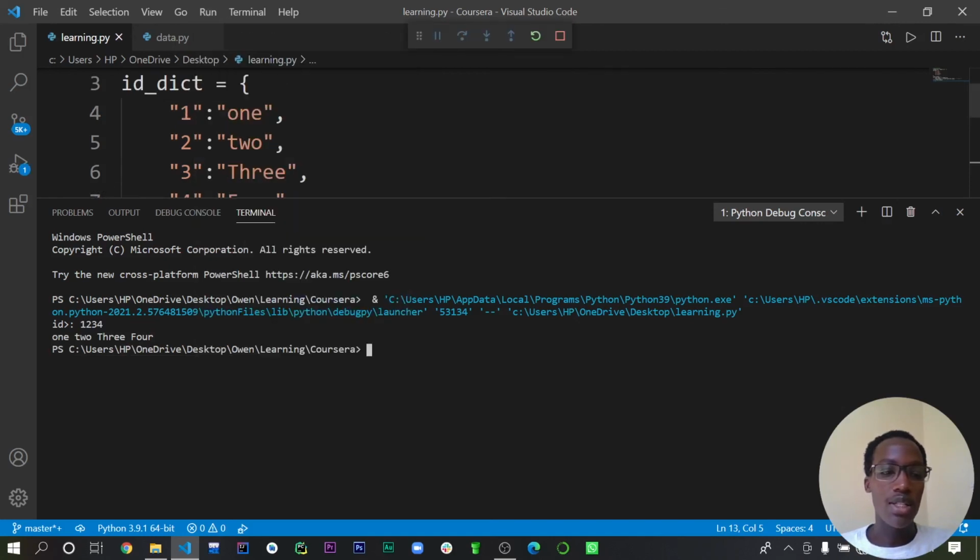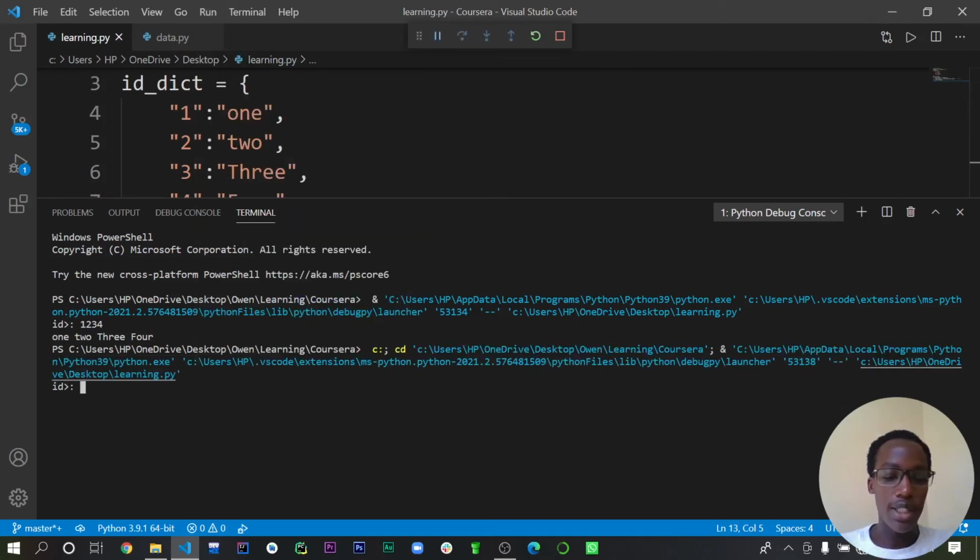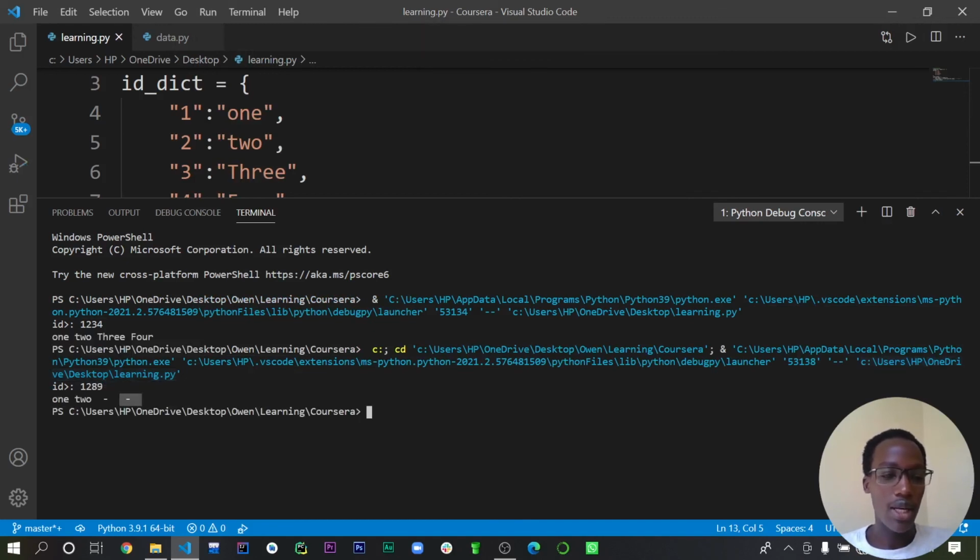So what happens in a case where maybe a student enters the wrong ID? Like 1, 2, then 8, 9. You now see that we have these dashes here. So that was a very, very quick one.